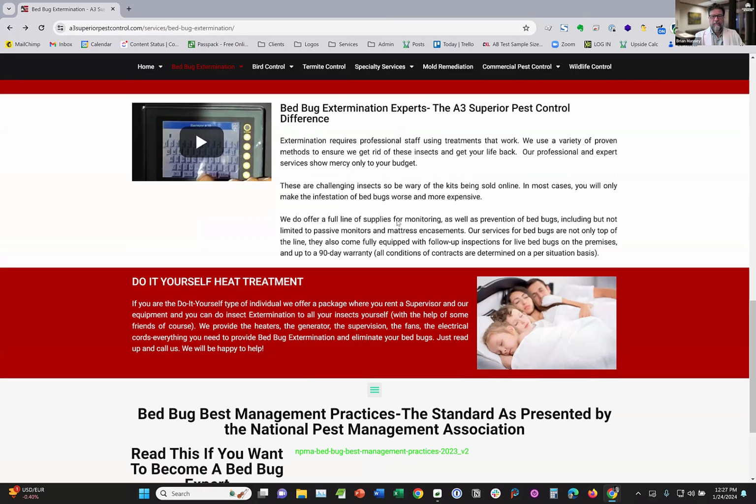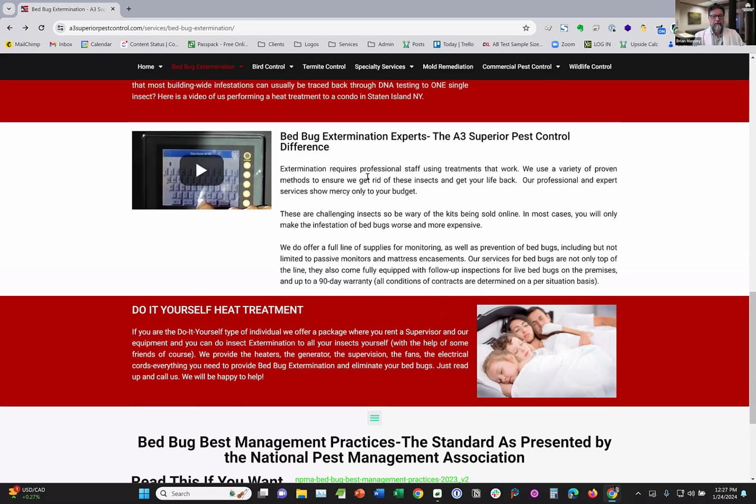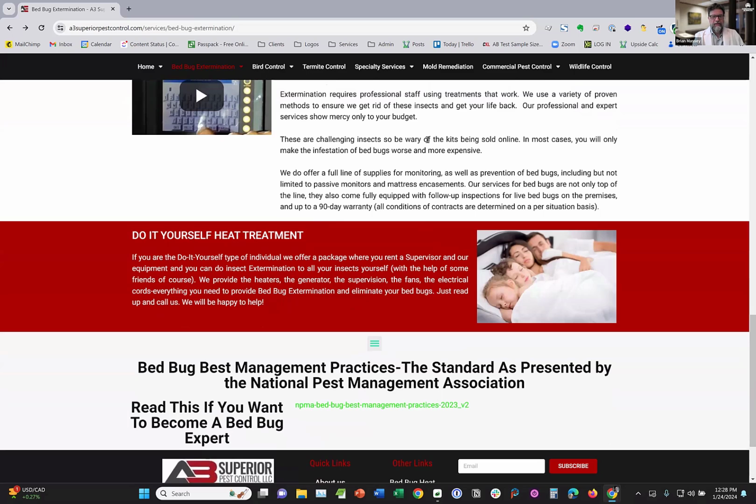The other thing you can do is break this up, break these word clouds up. Use more bulleted text, use highlighting, use subheads, break it up where you can pull out whatever the primary issue is, or the primary point of this paragraph is. Go ahead and pull it out into a subhead so they can very quickly scan, see the paragraphs that address the questions I have in my mind, and read those portions of it rather than having to read through all of this. If your paragraph starts and it's very entertaining or humorous, that can pull people through as well. These are challenging insects, so be wary of the kits being sold online.